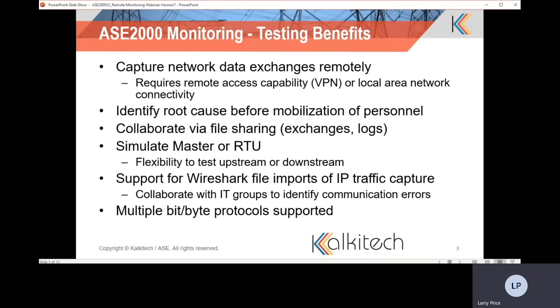The test set supports capturing and logging of both bit and byte exchanges across SCADA network segments. This information can be logged and saved. These files can then be shared amongst team members for collaboration during analysis, troubleshooting, and/or when archiving.